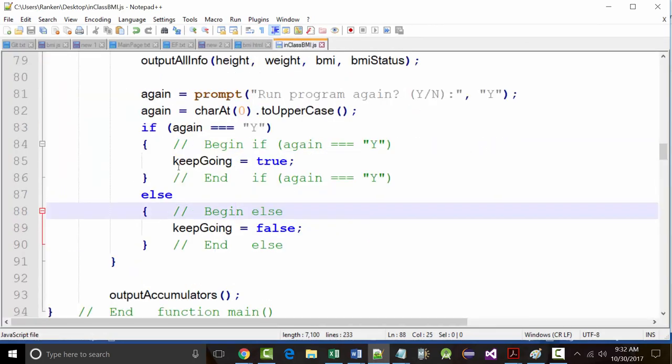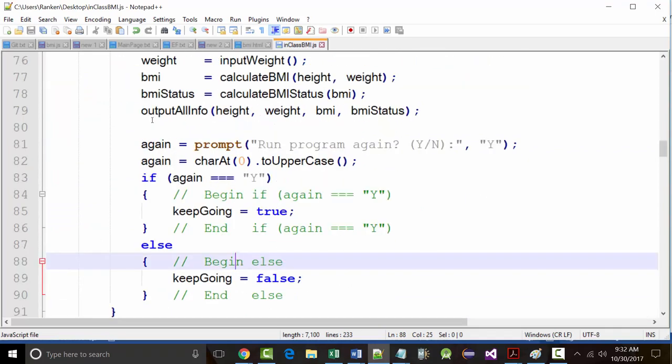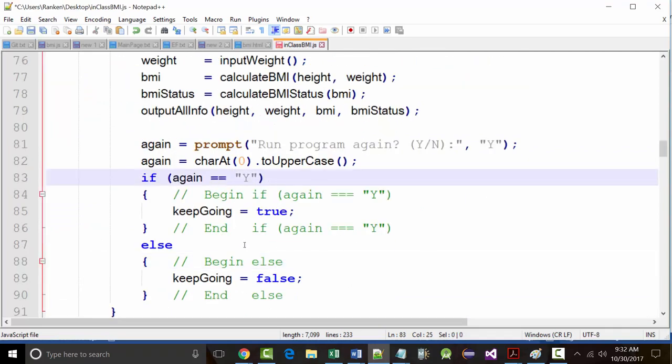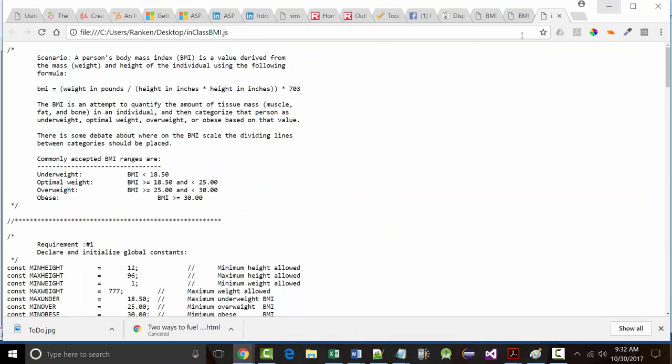So keep going equal true. While keep going, if again, maybe it didn't like that triple. I don't know why it wouldn't. But I'm going to try it with just a double and see if that works. Oops, wrong.